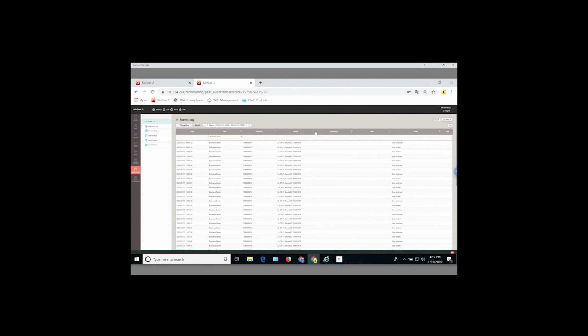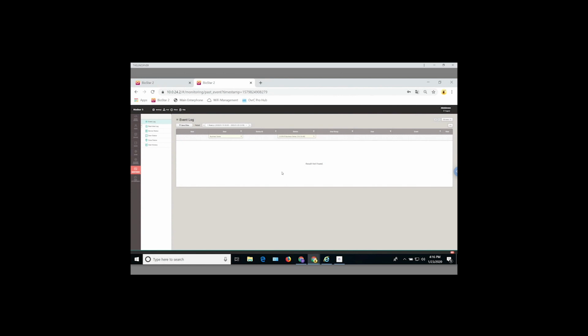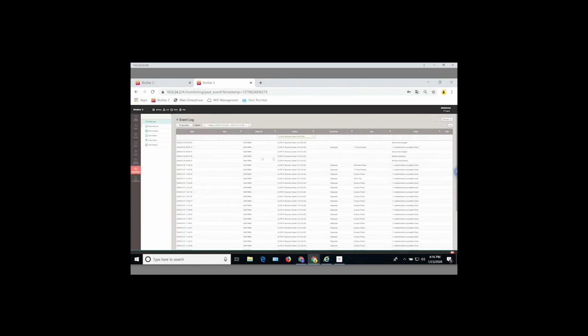Now, say I want to also include the reader. Typically, you're going to want to include that reader in the selection. And we'll see here. Scroll down. Oh, there we go. L2CR1. So we'll do that condition and delete that. So now this is going to tell you who has been accessing the business center and at what times.